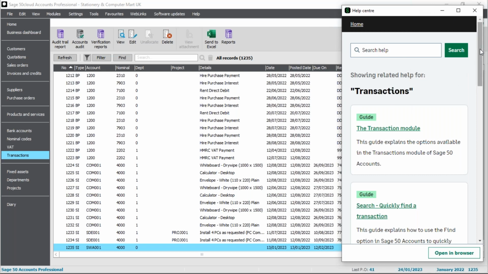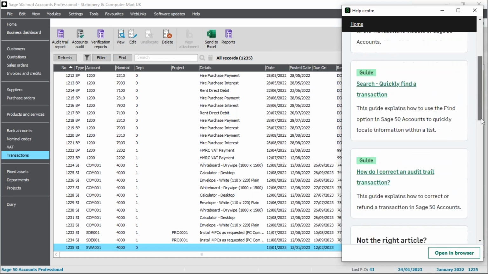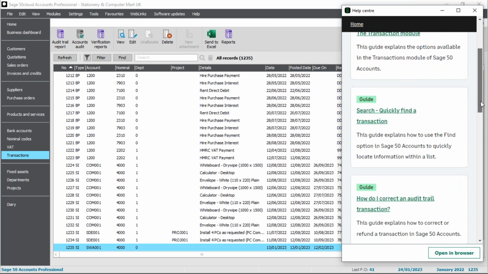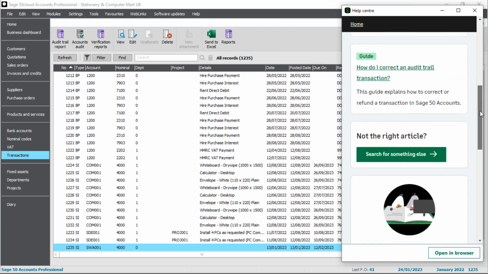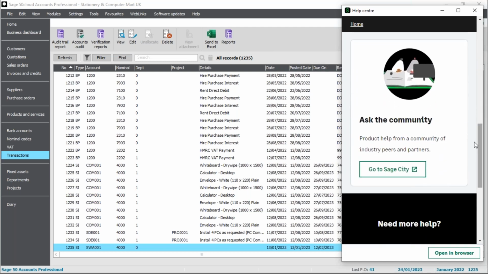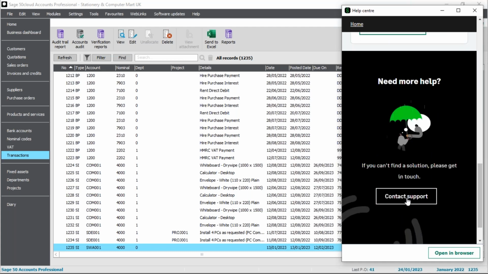What it's doing now is bringing up articles relevant to the window I'm in. I'm in transactions, so it's brought up articles around the transaction module and how to use the search features there. If I can't find what I need, I can use the search option at the top. If we scroll down a little further, you can also see other options for getting additional help elsewhere. We've got a link to Sage City where we have our online community, and further down, all of your resources for contacting our support teams as well.